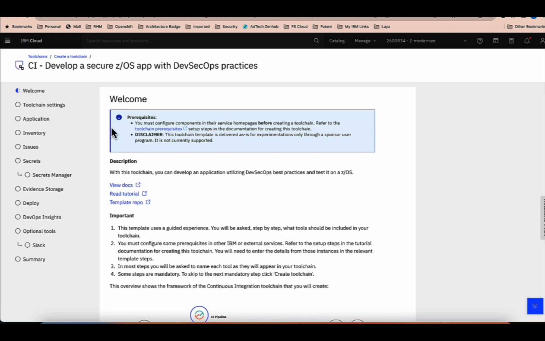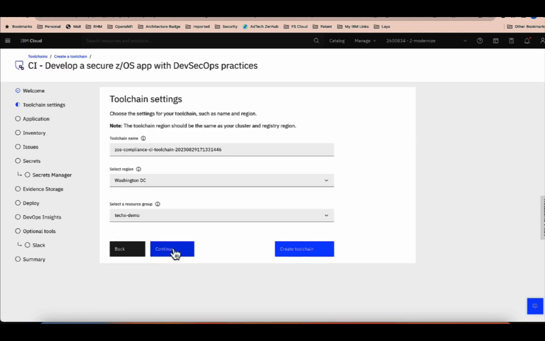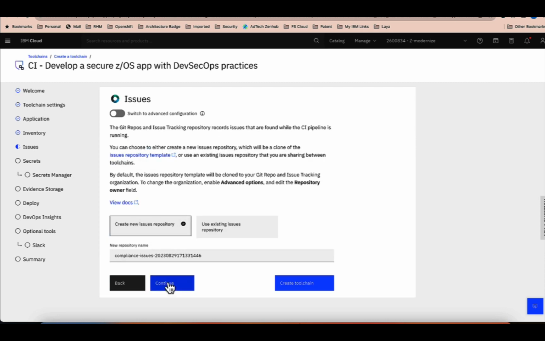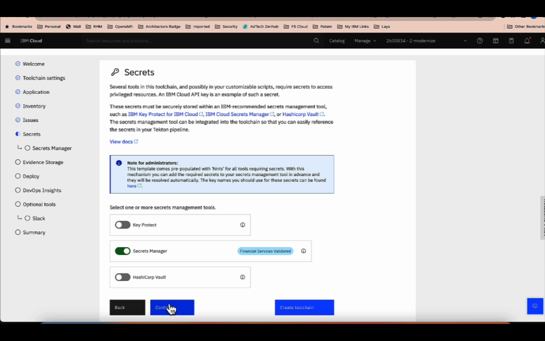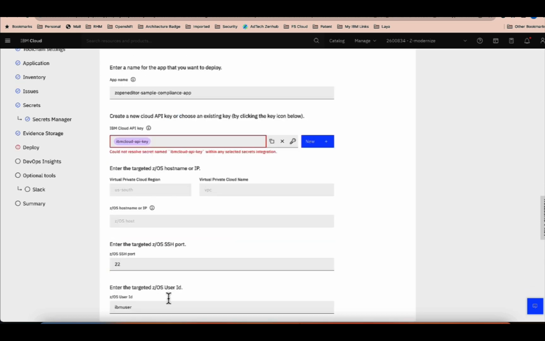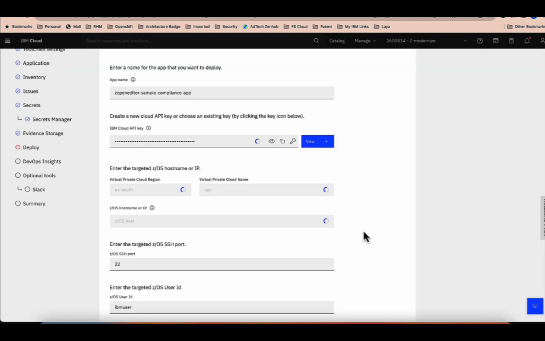Deb chooses the deployment region and resource group and gives a name to the toolchain. Deb provides the Git repository details for the z/OS application. Deb provides a Secrets Manager instance to store the application's sensitive data. Deb then provides the details of the WASI VSI instance using a Cloud API key and SSH keys to access the resources securely.